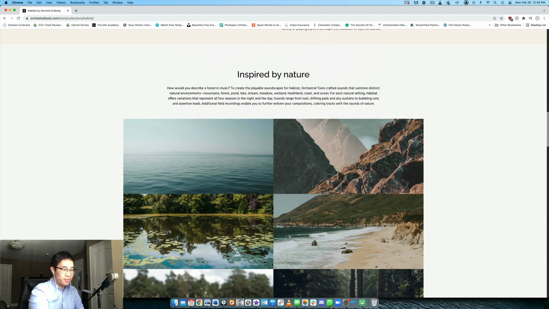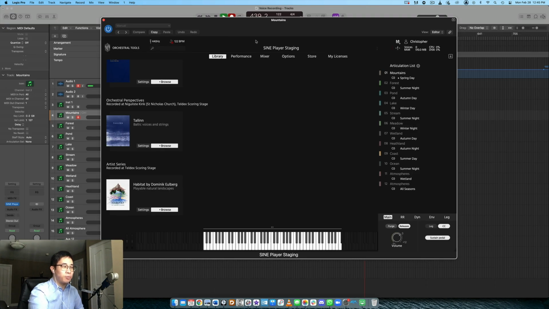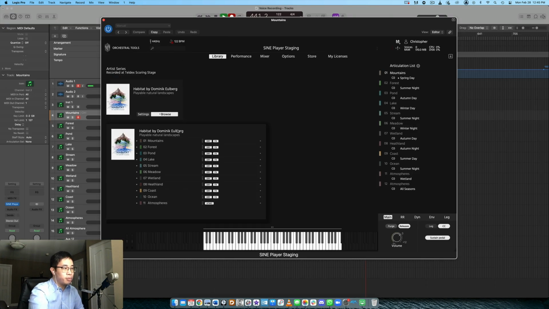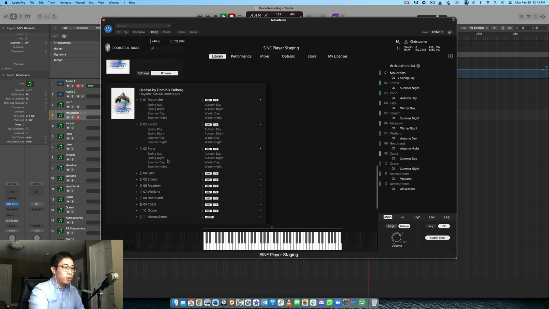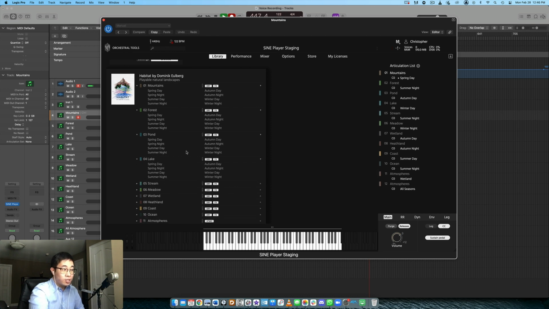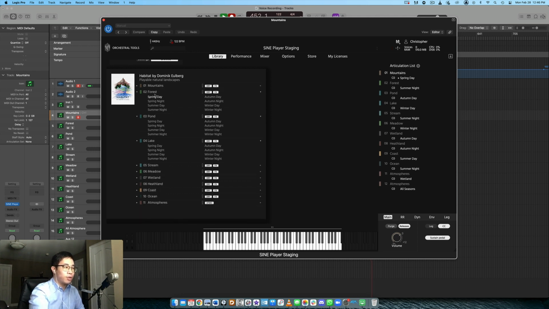All right, let's dive in. Let's take a look at this library. So first of all, let's take a quick look at the folder structure. Here you can see in the Sine Player, we have them all color-coded, which looks beautiful, by the way. But yeah, these are all 11 inspirations, and then within each, you actually have a very similar, if not identical, quote-unquote articulation set of patches, right? So spring, summer, autumn, and winter, and then you have day and night variations for both.